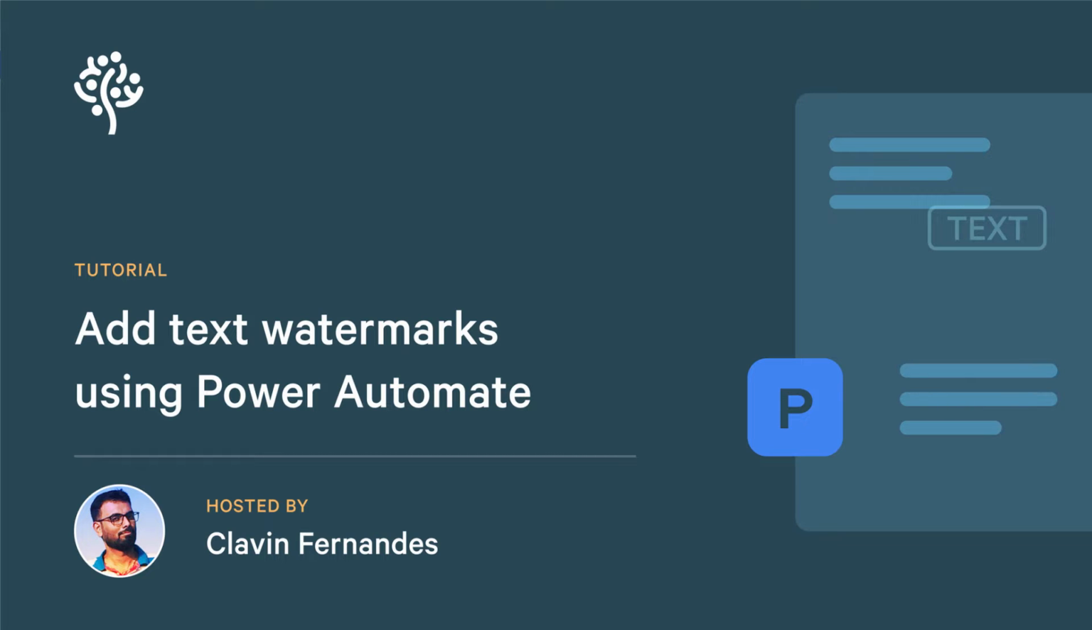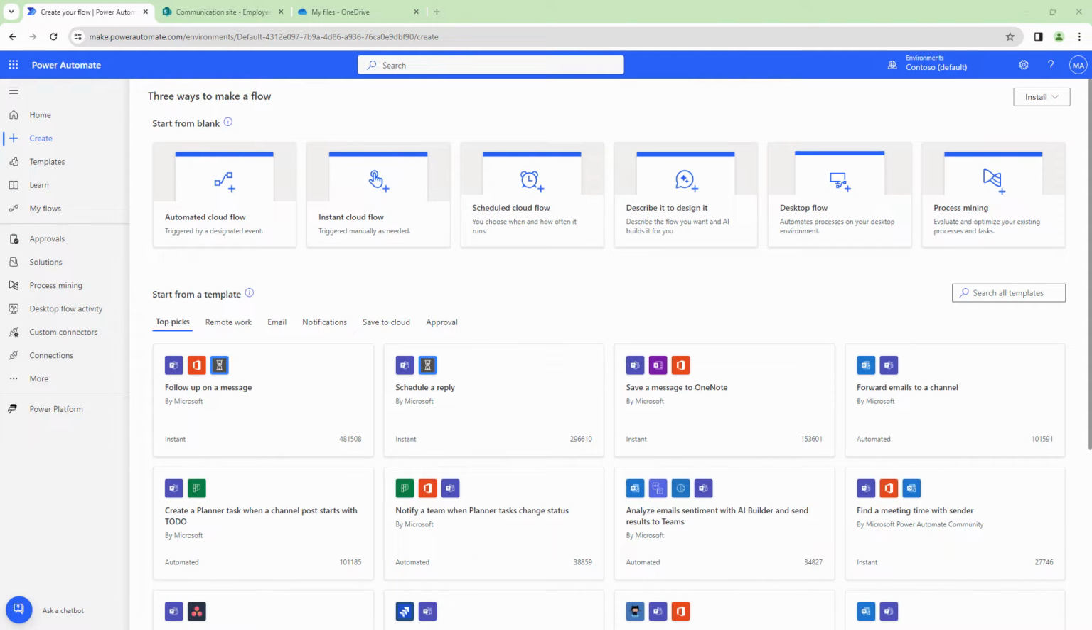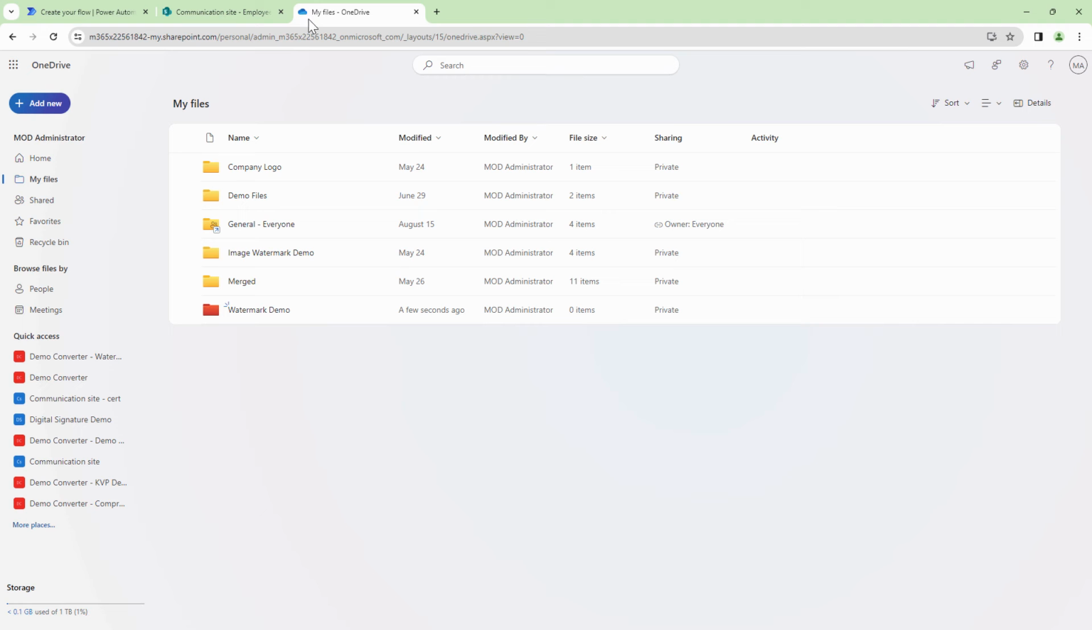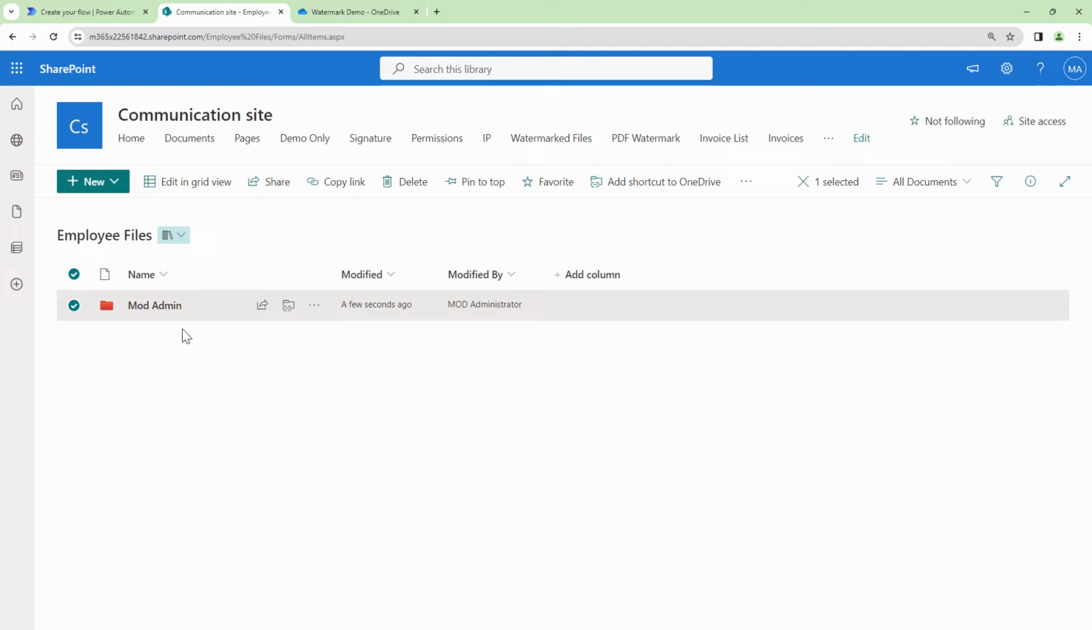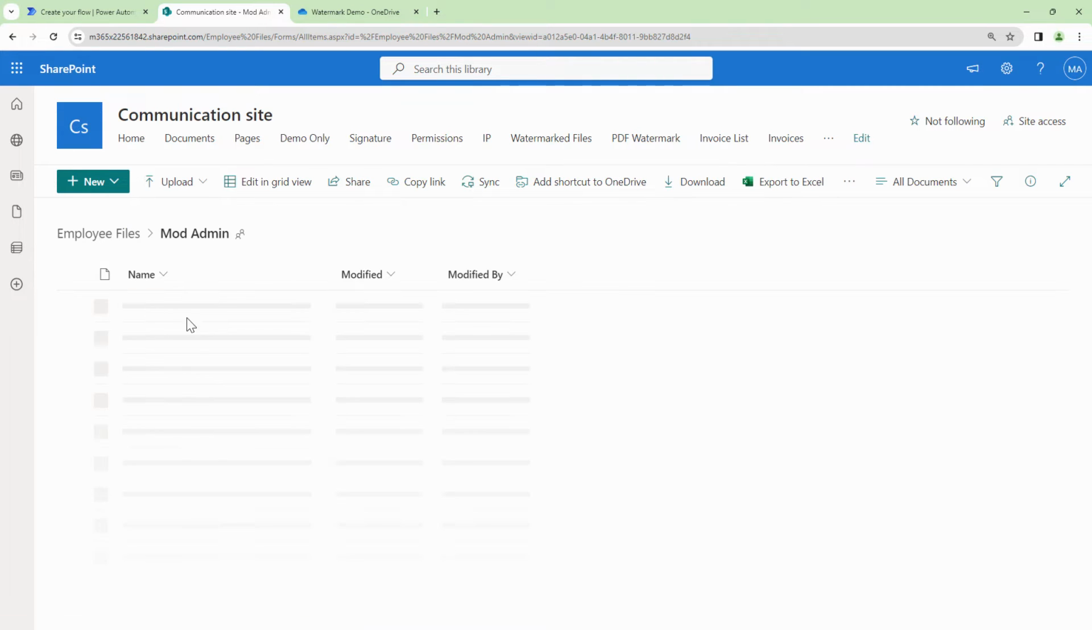In today's tutorial, we are going to add text watermarks using Power Automate. But before creating the Power Automate flow, let's quickly look at our use case. We have a folder in OneDrive known as Watermark Demo. When I add a file to this folder, the document should be automatically watermarked with the confidential text and it should be placed in the SharePoint folder under my username.